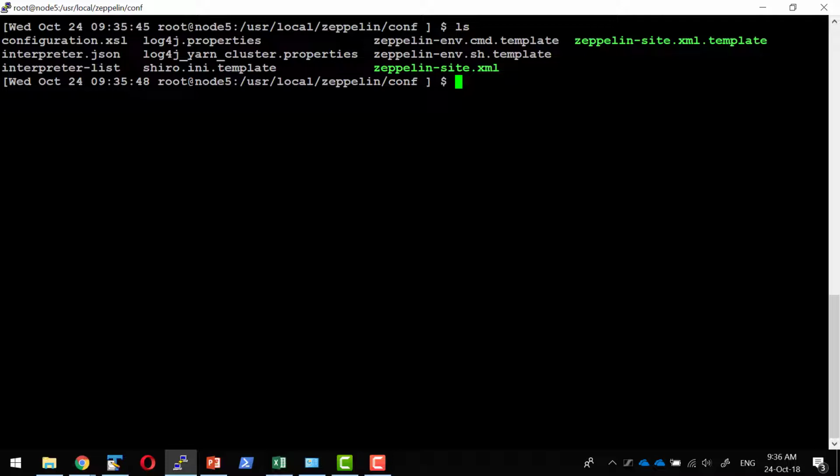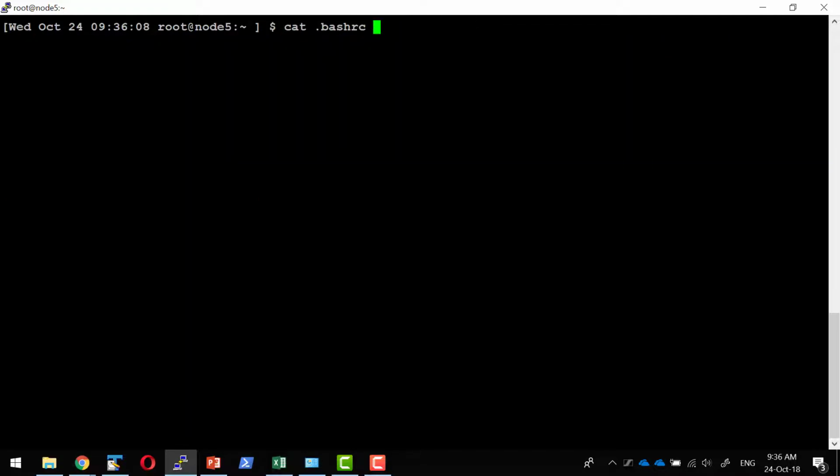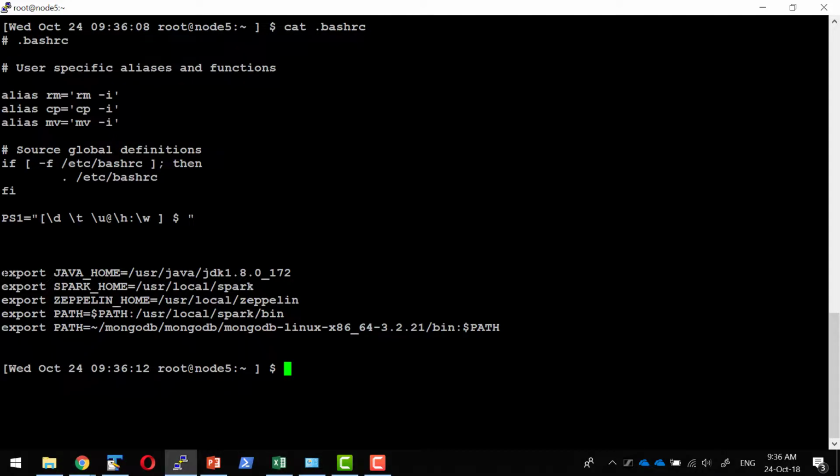I have installed Java, and the Java home is configured as a part of the bashrc file. I have added the Java home where Java is installed, and I have added the Zeppelin home where Zeppelin is installed. And these are all the basic requirements for the Zeppelin to work. Once all this installation and configuration is done, I can configure in what port Zeppelin should run.